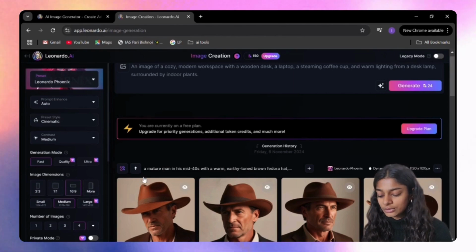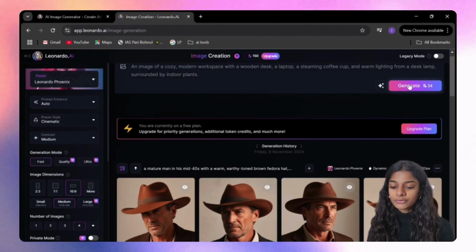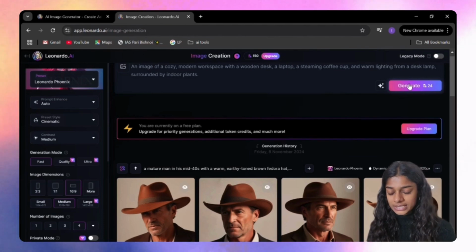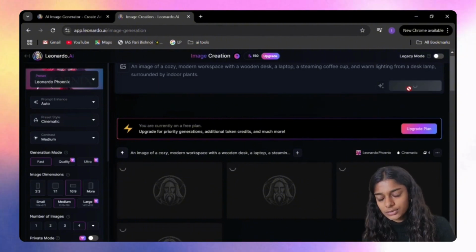Then down, you can also see some advanced settings, which let's keep the same for this time. And also, initially you get 150 credits. So you could see on the top, on the right side of the image creation, that you have 150 credits right now, which generally renews in 24 hours.